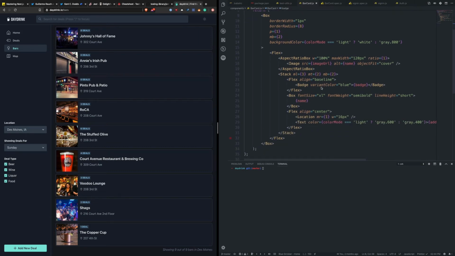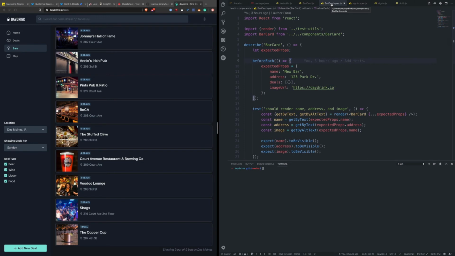So the way that Jest looks for test files by default is using this .spec.js notation. Now you can totally customize this to do whatever you want, but out of the box, this is what you're going to get for free.